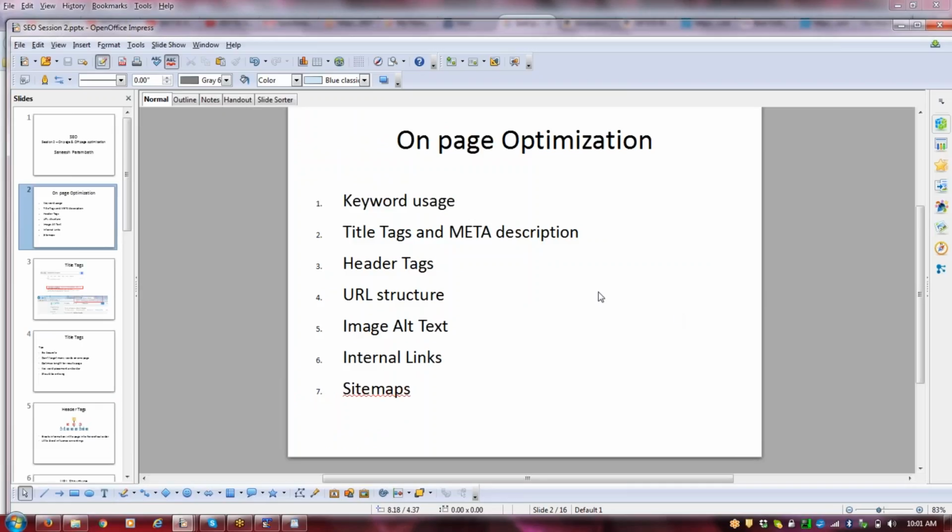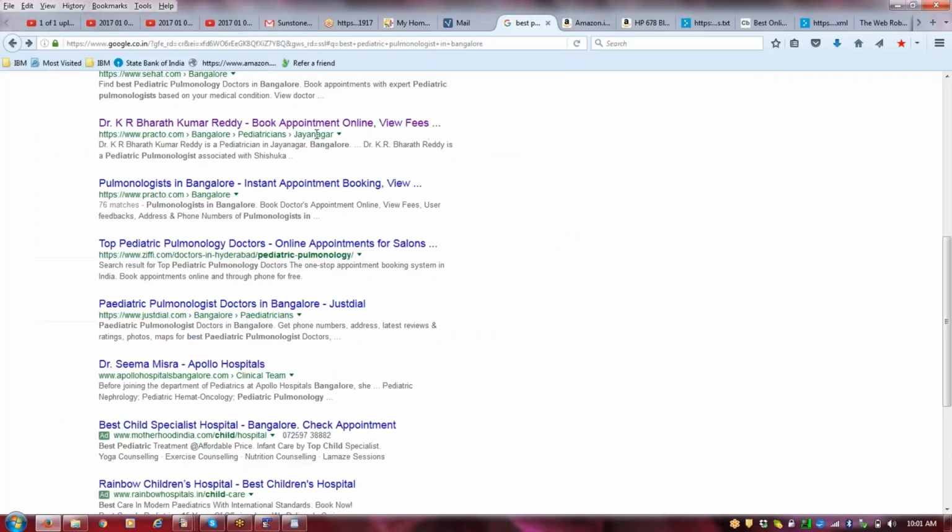Yeah, it will have some limit, that is 60 to 70. So better that you always restrict within 60. Now this meta description that we see, this part is the meta description. The same for here, pediatric pulmonologist and doctors in Bangalore. These are the meta description.